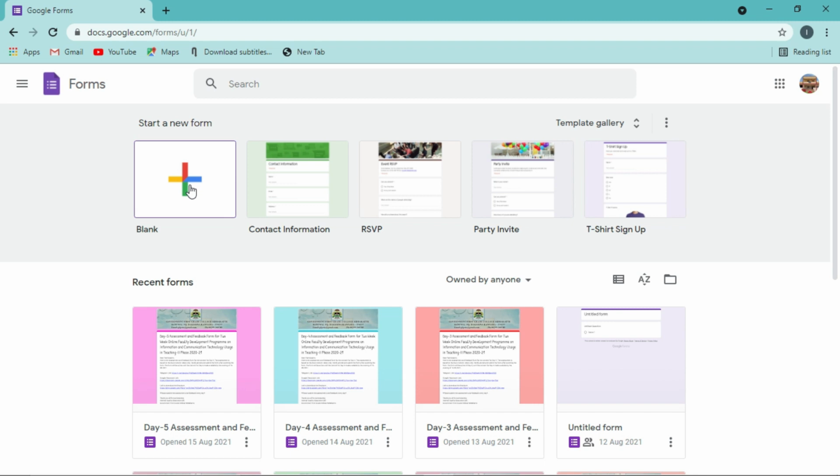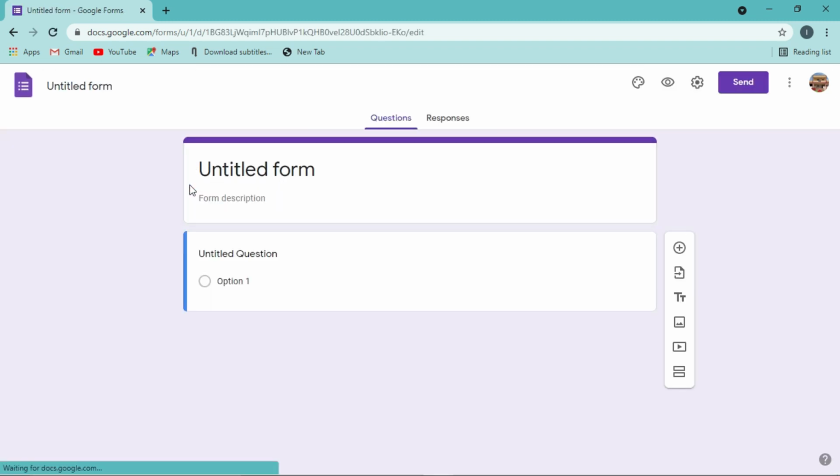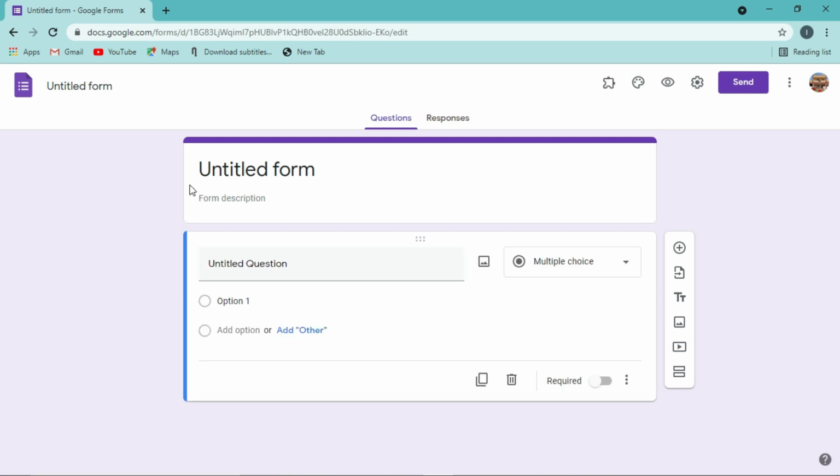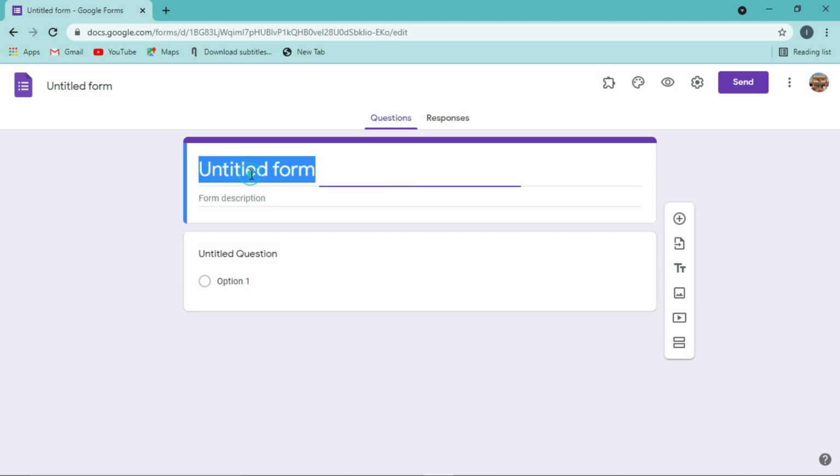You have to click on blank here. So it creates a blank form. See, the first task you have to do is to title the form. It is an untitled form. Let me show you one thing. If I title something here, that won't come here, right?